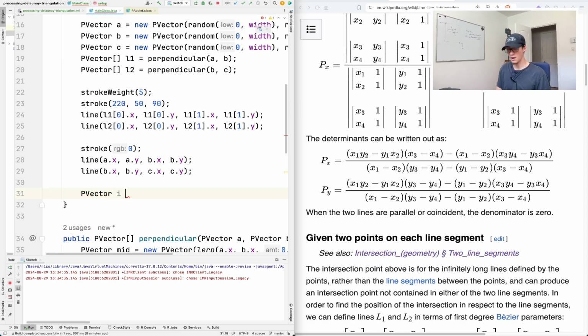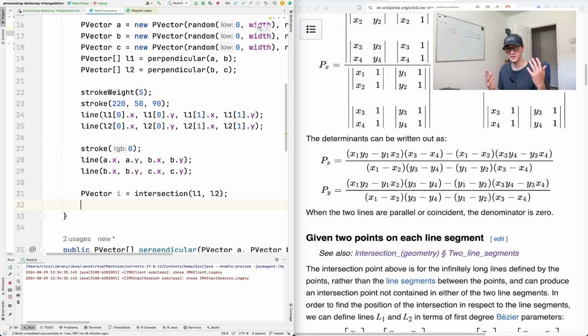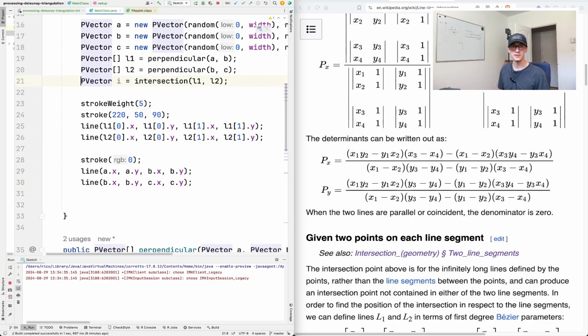Let's call it I for intersection. These are not great names, but I would suggest setting better names for your variables. Right now, I'm just doing it, so it doesn't matter really. Let me calculate it over here, and let's keep all of the drawing at the same place.